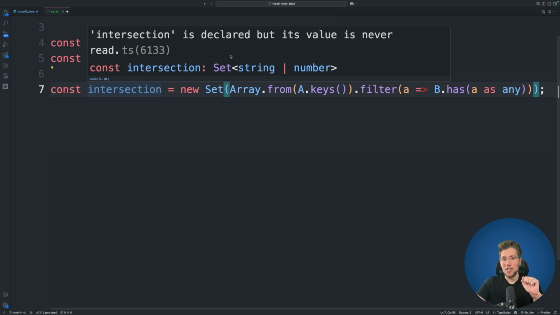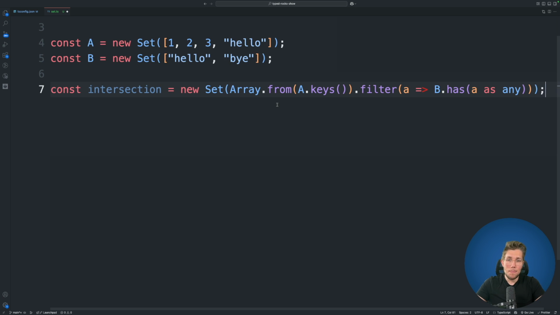But we still have an issue. As you can see here, this is a set of strings and numbers, because TypeScript does not know that now there can only be strings in there. Let's think about this. We have a set A and a set B, but set B only contains strings. So this resulting new set can only be a set of strings. But here we now have a set which could contain strings or numbers according to TypeScript. So I think you can see what the issue is with the manual approach, right?